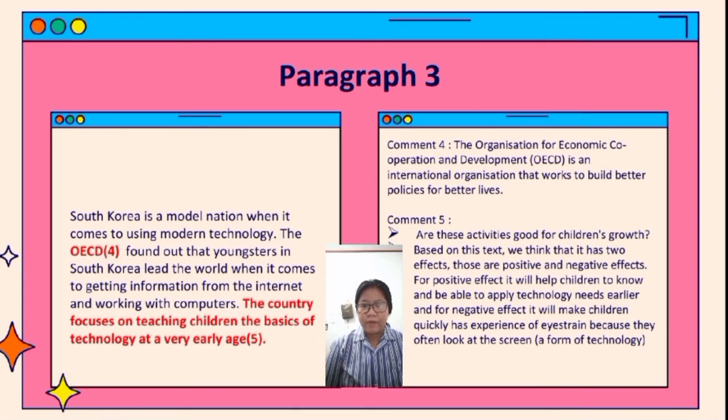In the third paragraph, the first comment is about what OECD is. The OECD is the Organization for Economic Cooperation and Development. It's an international organization that works to build better policies for better lives. And the fifth comment in the last paragraph is about: are these activities good for children's growth?